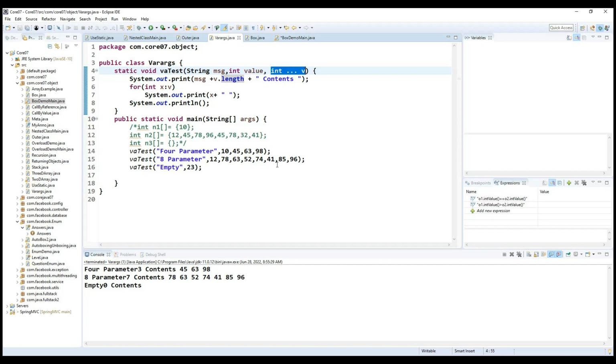Okay, so any questions? Any questions regarding the required parameter as well as optional parameters? Basically, vararg is the optional parameter. Even if you are not providing the parameters, we are able to execute our applications. So any questions? No, sir. It's clear.